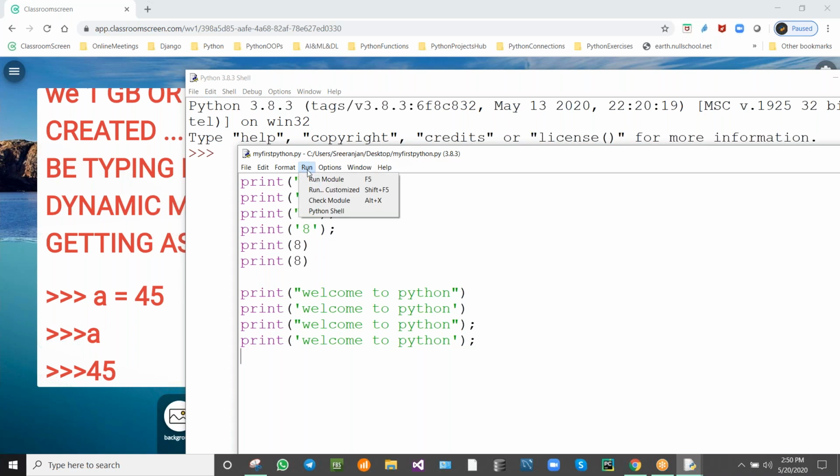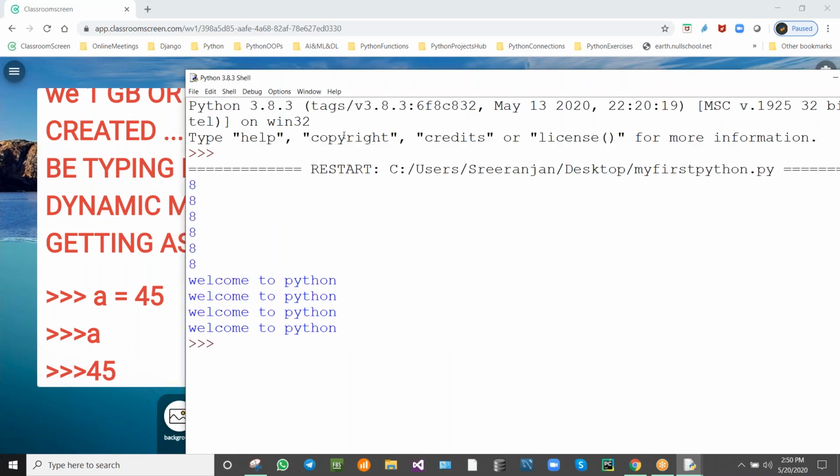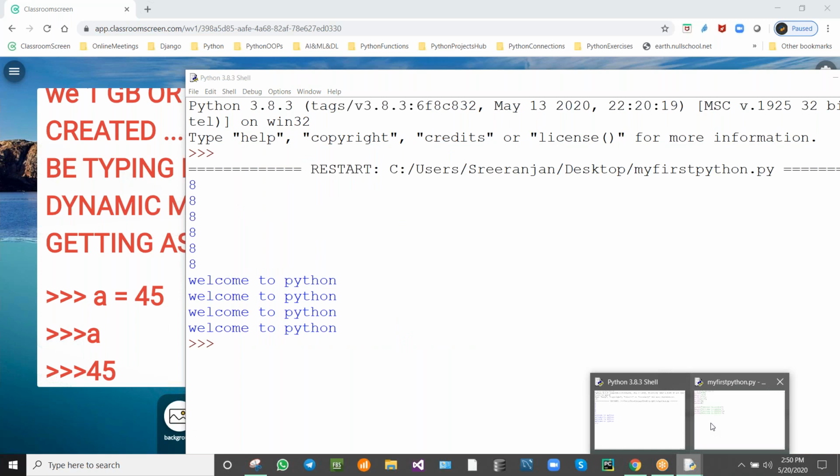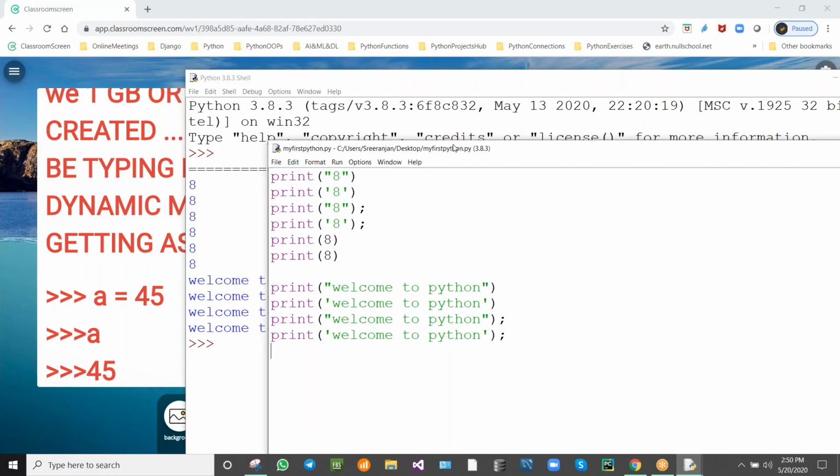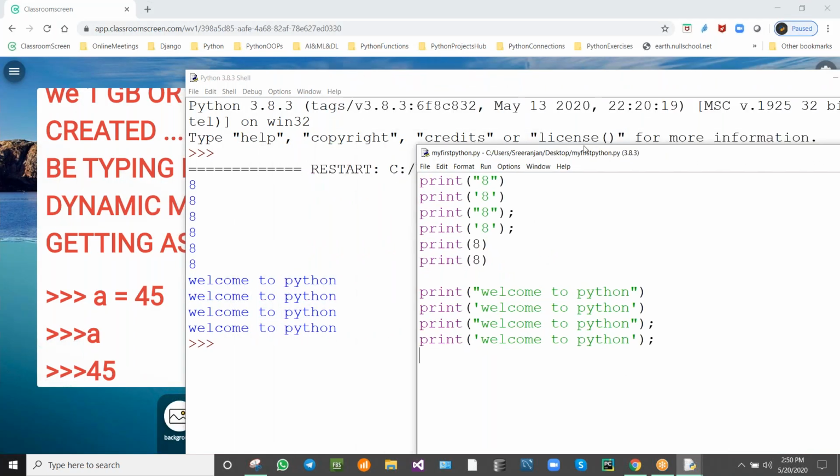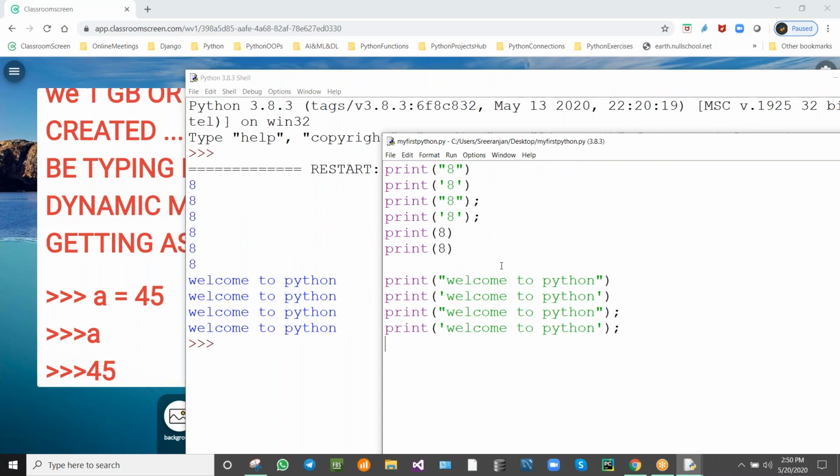Now we need to run this program. File, run module. If you run the module, you'll get the output like this. We have written the program and this is the output. This is the program and this is the output. Okay, so we can write like this.